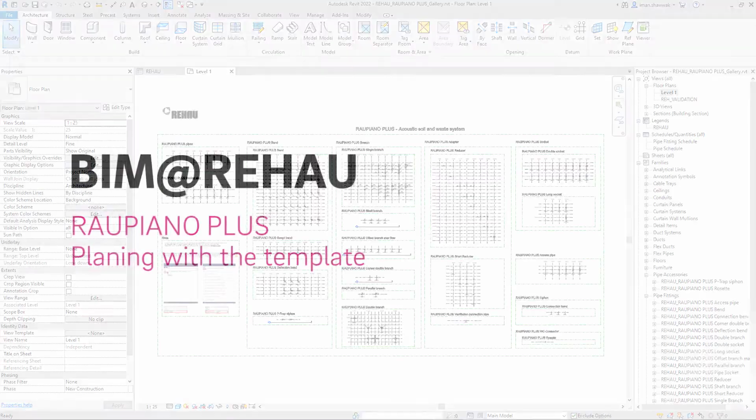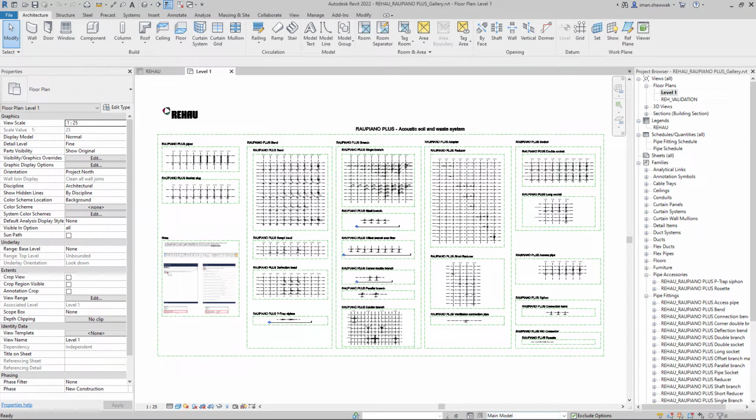In this video, we will learn how to add the RAUPIANO Plus template to the list, which appears in the New Project dialog box. This allows you to select the template from the list when creating a new project.